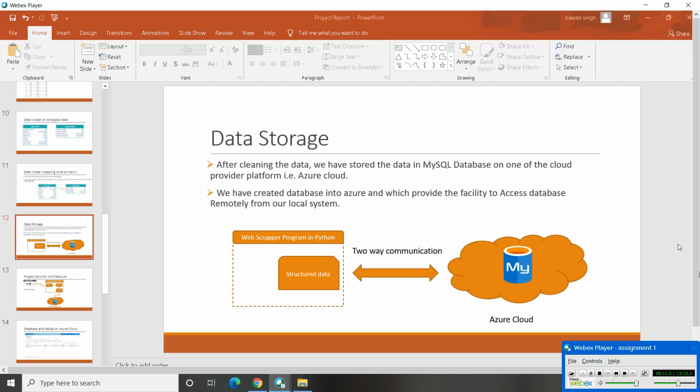Hi, I am Bhavandeep Singh, and my work in this project was to store the structured data in Azure Cloud. So after receiving the structured form of data, my friend Nitish Jagidar and I have to store the data in a MySQL database on one of the cloud provider platforms. For this project, we have selected Microsoft Azure because it is flexible to use and cost competitive, and also has maximum storage cloud, and the data storage was 250 GB, and also because we have used this before in our projects. Therefore, we have created a database in Azure which provides the facility to access the database remotely from our local system using credentials.